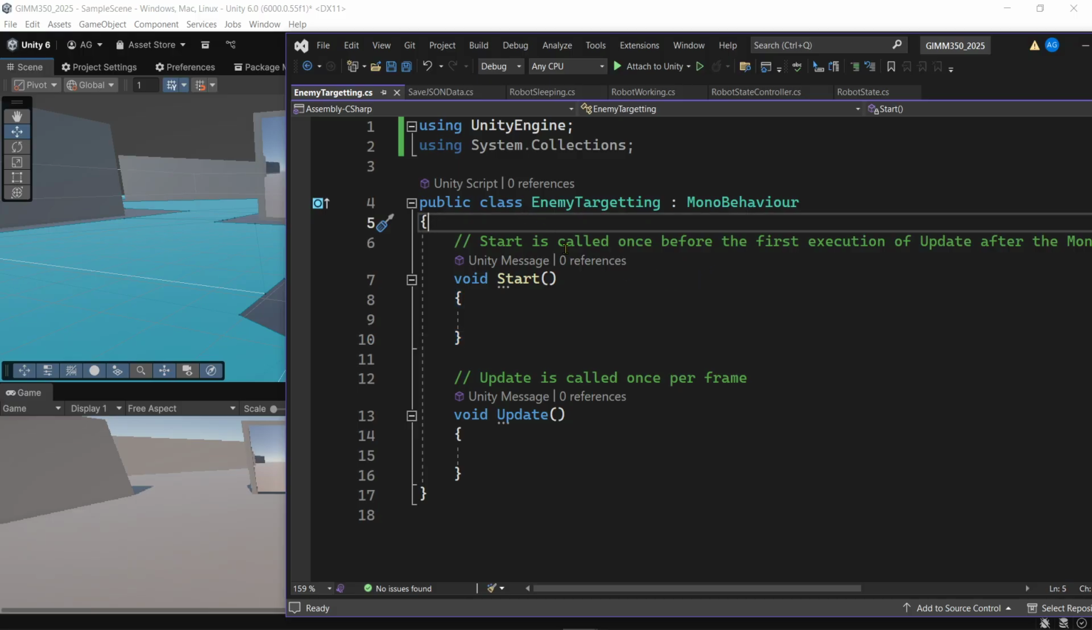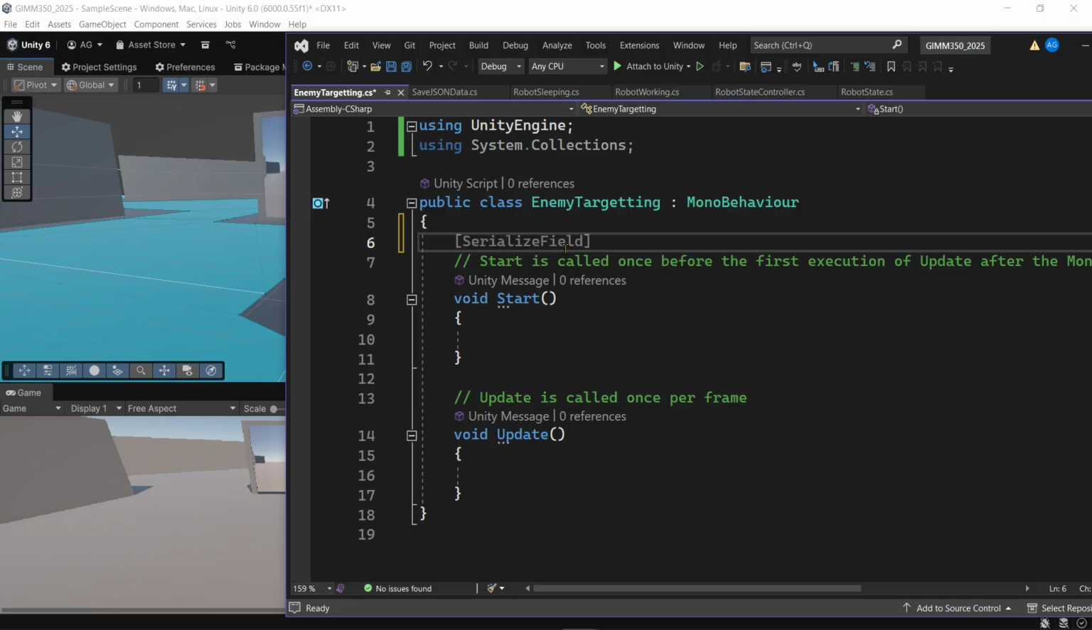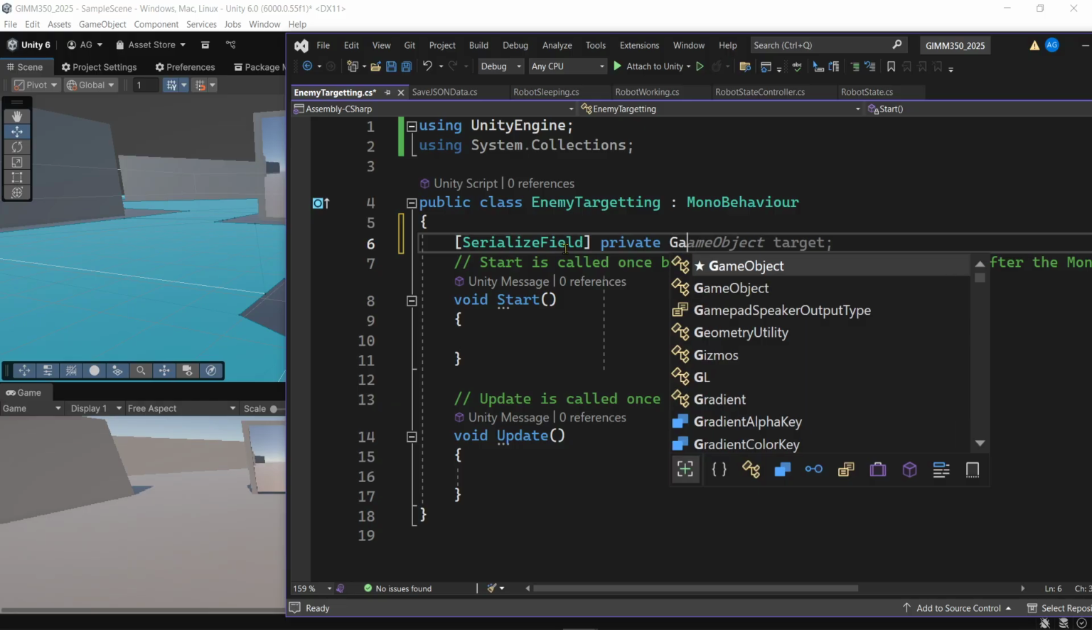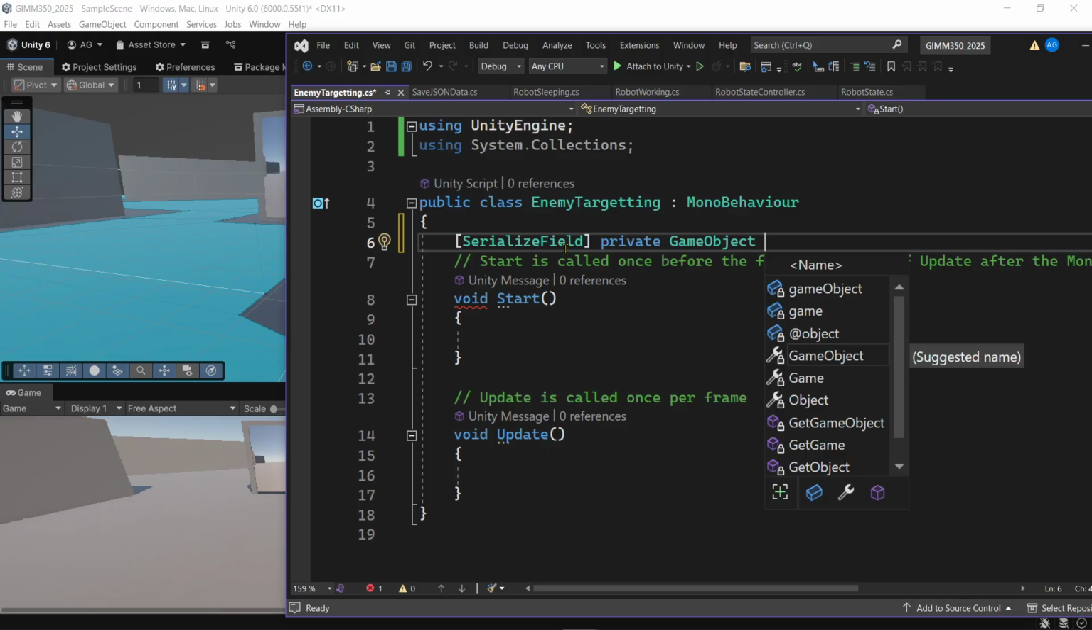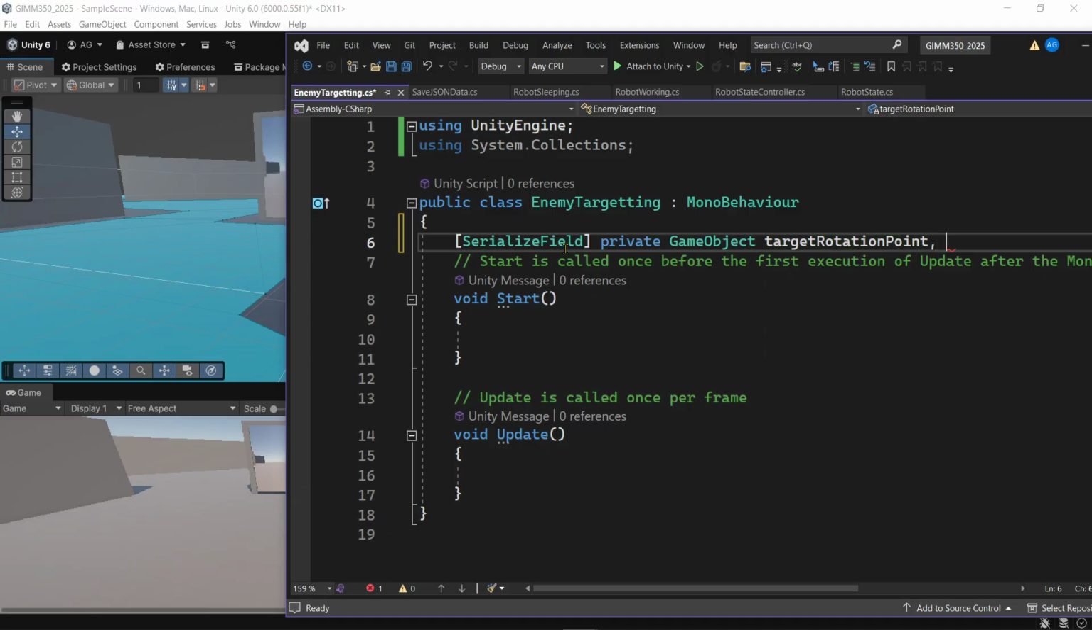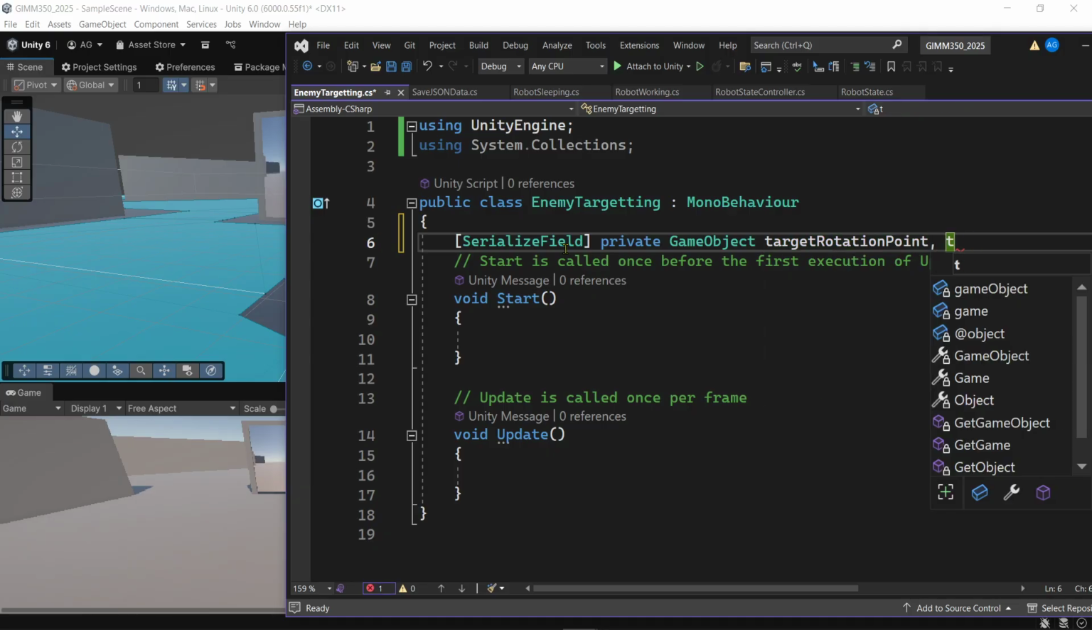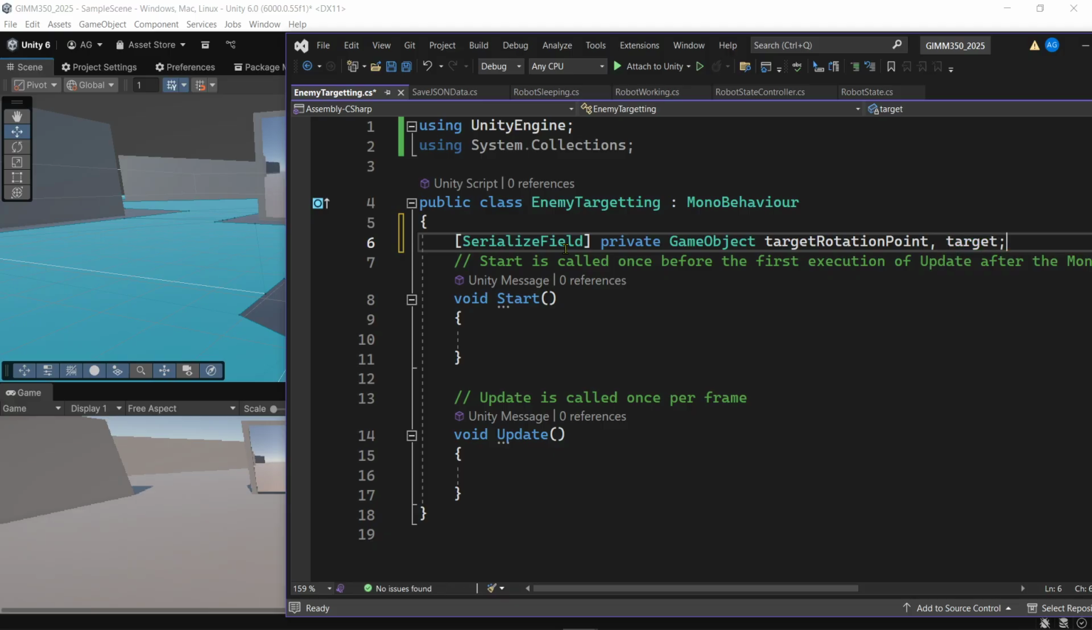We're going to set a serialized field. It'll be a private game object, and we're going to call this target rotation point, because we need this thing to rotate around a specific point. And then we'll also do one for target, so that we can put the empty game object in there.